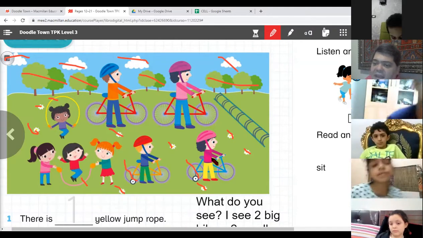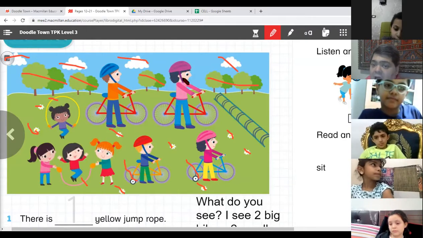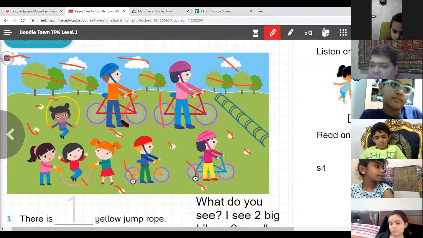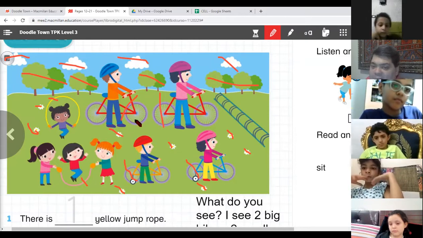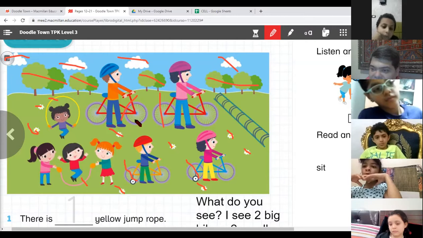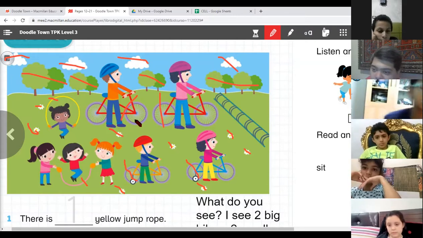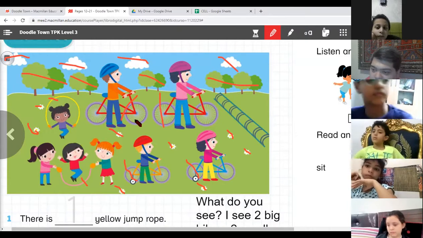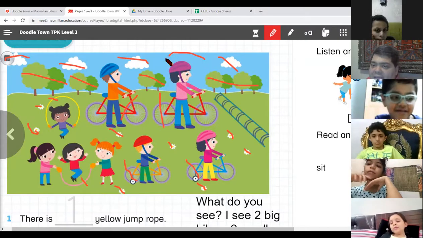Okay, Saeed, yalla, what do you see? I see two big bikes. Good job. Yalla, Muhammad and Sajda, I can see the sky. I can see the sky.